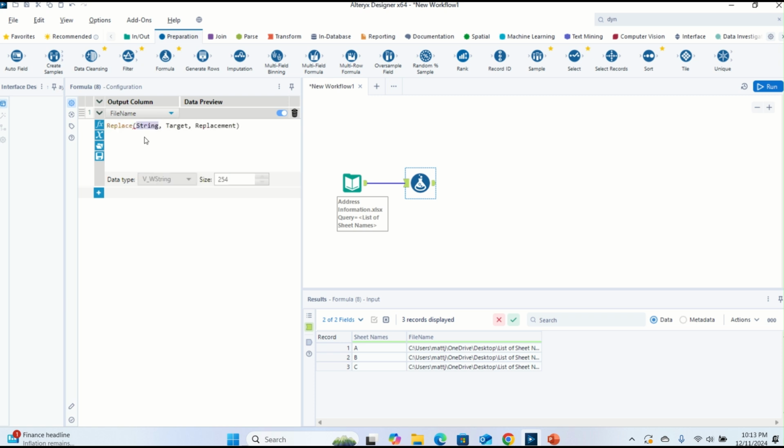So here I'm going to replace a string. I'm going to find the target. The target is list of sheet names. I'm going to tell it what the replacement should be, and I'm going to update my field. So the string here is going to be file name. So the string is just the column that we're looking to. And then the target is the specific string within that column. So here we're going to use a quote, and we're going to put a list of sheet names just as it was at the end of that file.